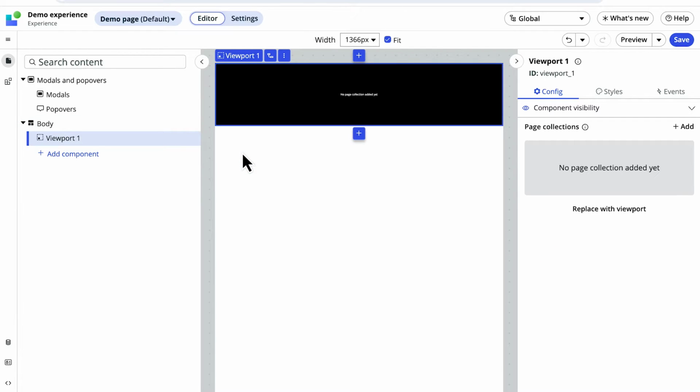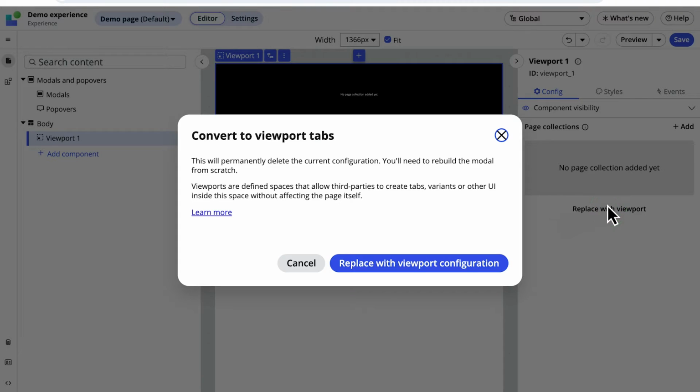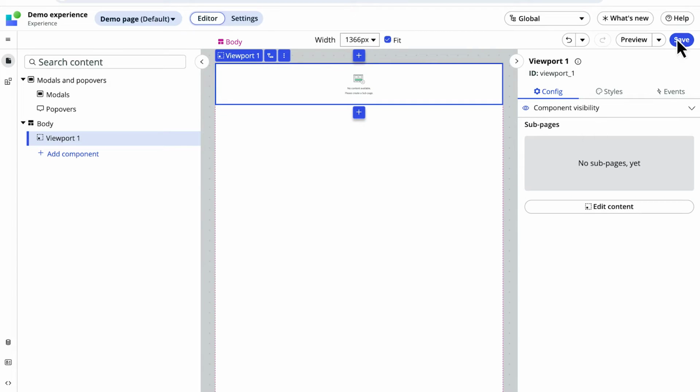In the Configuration panel, select Replace with Viewport. Confirm the conversion by selecting Replace with Viewport Configuration and save the change.